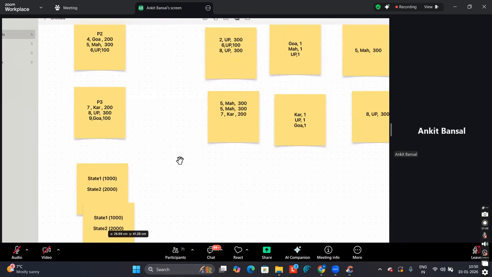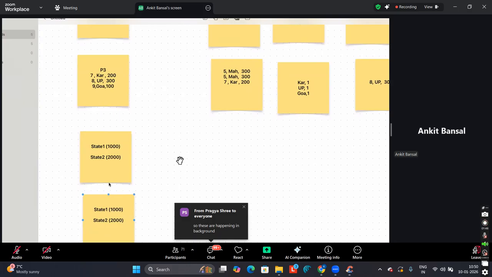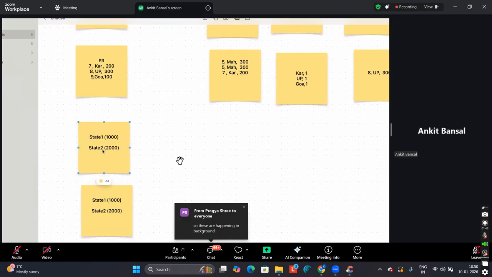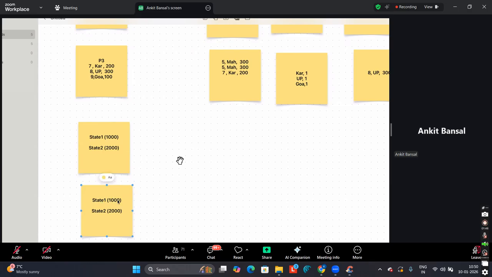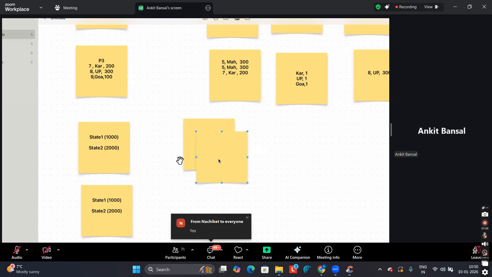So let's say this is my partition 1. Let's understand with 2 partitions. So this is my partition 1, partition 2, right? Let's say partition 1 is saying state 1 has 1000 records, state 2 has 2000 records. Again, partition 2 is saying state 1 has 1000 records, state 2 has 2000 records. Now data shuffling will happen, right? So these are your new partitions created after shuffle. There will be 200, but let's see.